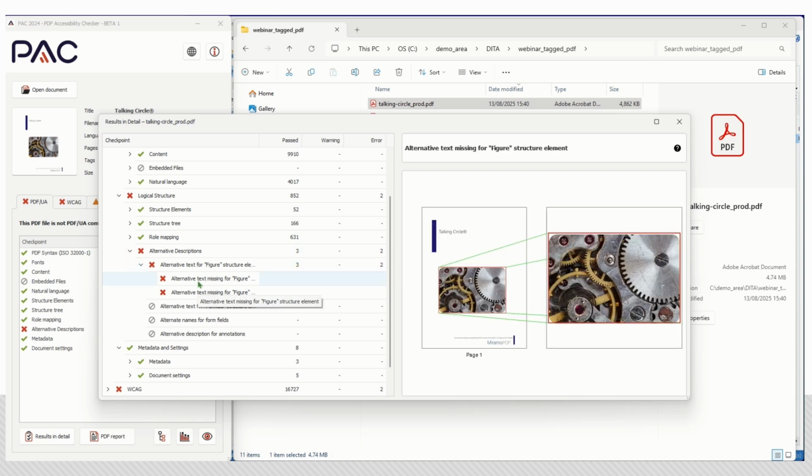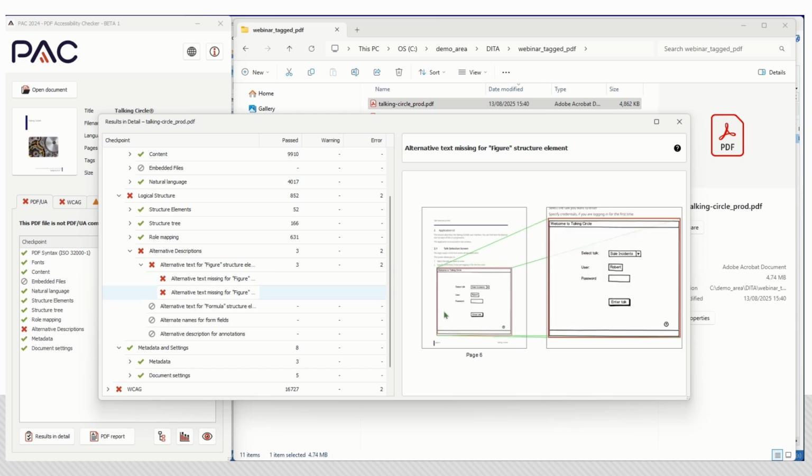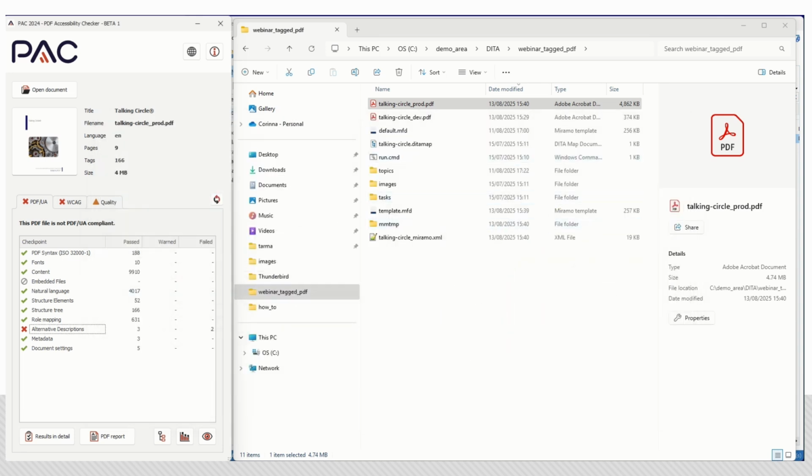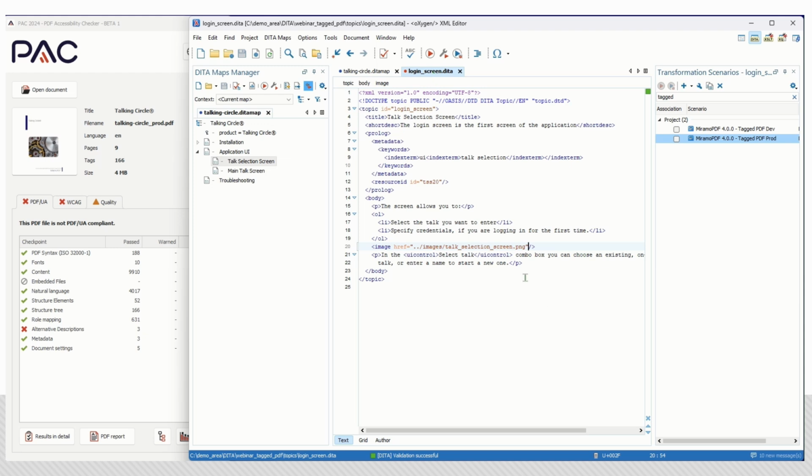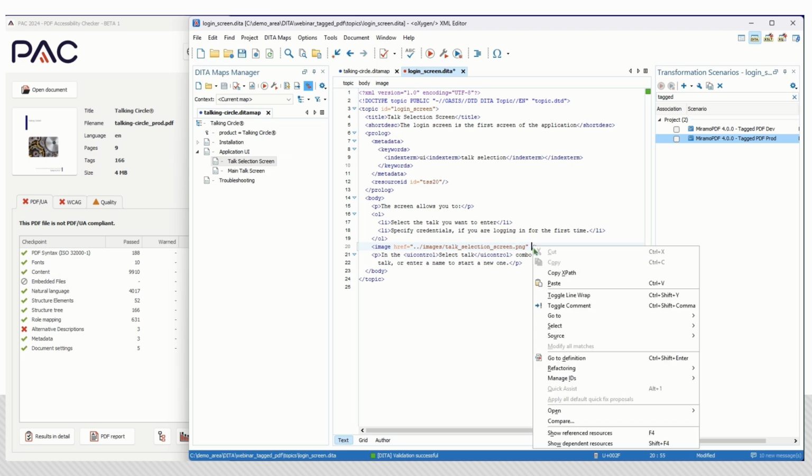Double click. Okay, the gear image I brought in is missing an alternative description. And here we have an image inside the DITA content that's missing an alternative description. So let's fix those 2 issues. First of all, we go into Oxygen and find the image inside the content. Luckily, I know where it is. Here it is, the login selection screen. So I'm going to add the attribute here.